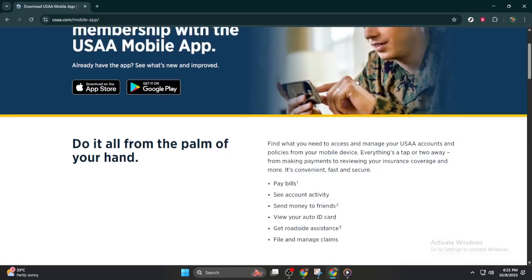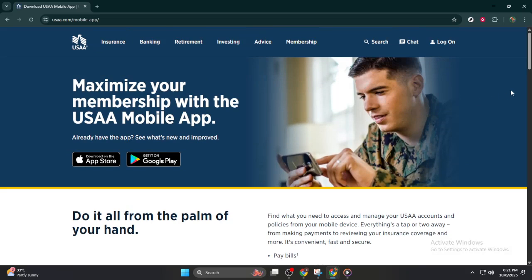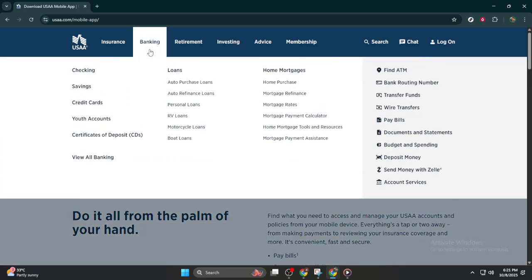After successfully downloading and installing the app on your device, go ahead and open it. Once you're inside the app, look for the banking option. This section will give you access to all the banking services provided by USAA. Click on it to proceed. At this stage, you'll be able to view different banking product options.